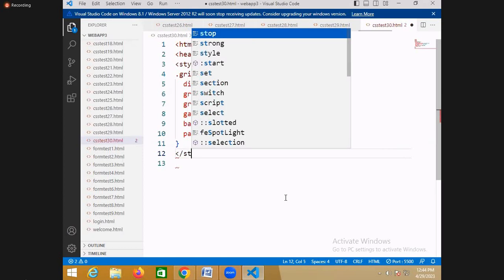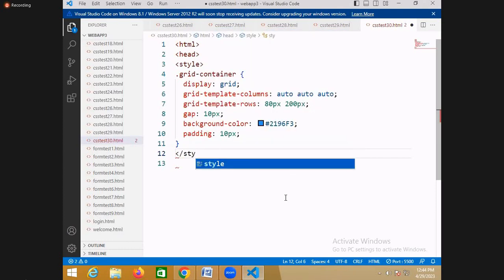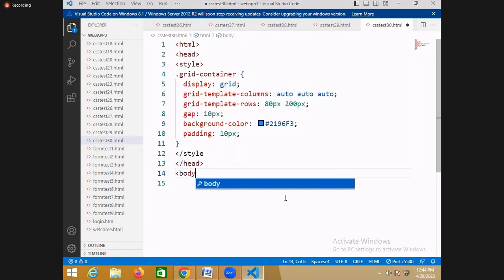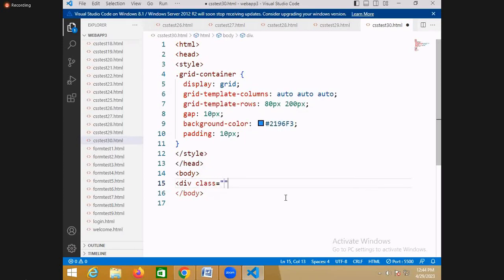So there is a beginning. So there is the end here. And it is closed. And this is a body. Style is closed here. This is a division. And this is what here? Grid container. So this grid container requires how many columns here? 3 columns. And 3 columns are there.